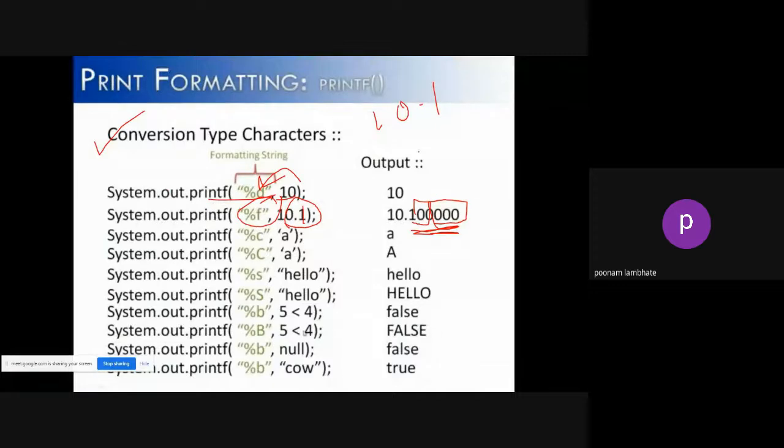For example, if you write percent .2f, then only 2 digits of precision after the decimal point. For example, if after the decimal point you have 10.732, then only 2 digits after the decimal will be considered. That is 73 will be considered. 10.73 will be the output, the 2 will not come.